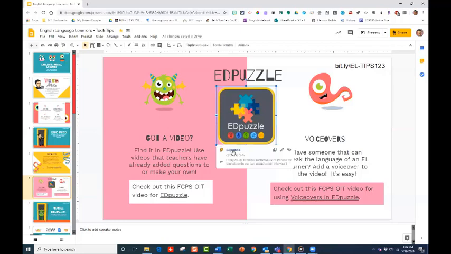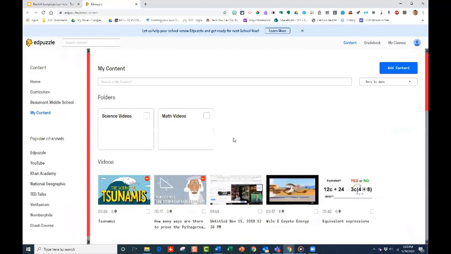So I'm going to go into Edpuzzle. It does require that you log in as a teacher. It is approved with our data sharing agreements that we have in Fayette County. So this is my content.